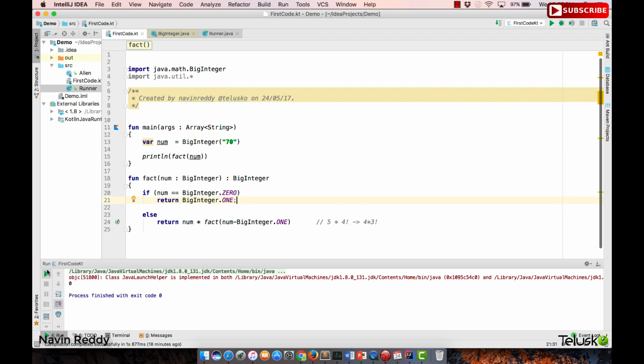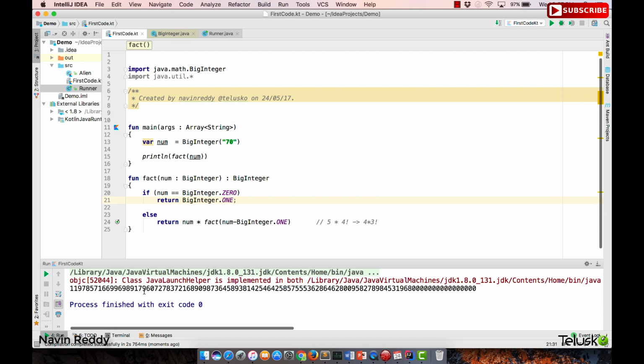Let's find the factorial of 70 now. And if I'm running this code, it will take some time to run. Can you see that we got an output? Now again, as you can see, this is a very big number, right? You can see that it's a very big number. So you can find the factorial of 70 using BigInteger.